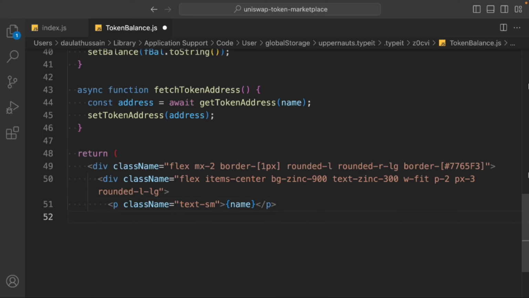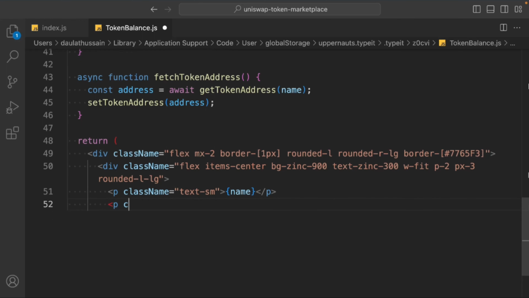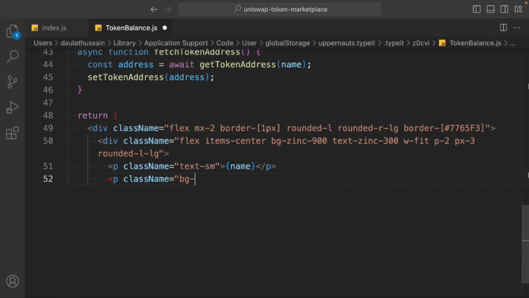We can come back here and take a p tag. It will have a class of background zinc 800, padding 0.5, and padding x is going to be 3, or margin left is going to be 3 pixels. We'll have rounded large, text zinc 100, and in that we're going to display our balance. So simply close the p tag.